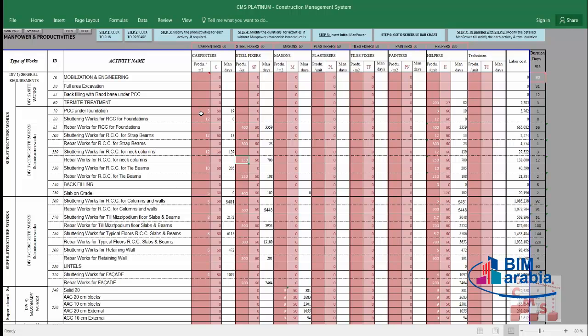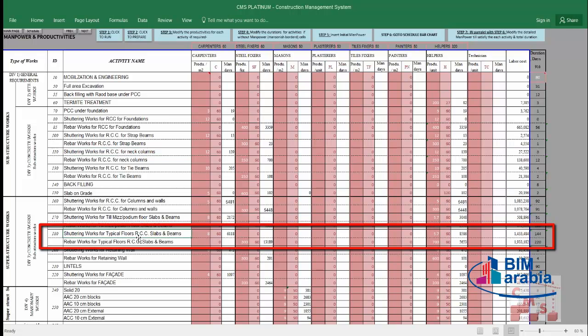If you don't have this information, you can keep the productivity as it is, because that's the common productivity for such activities. For example, if we are talking about the shuttering for slabs and beams, shuttering here means scaffolding and shuttering work and de-shuttering after casting, and even the back propping. That means you have to insert the productivity which covers all this. It is 8 square meters for each carpenter, but 4 meters for a helper.